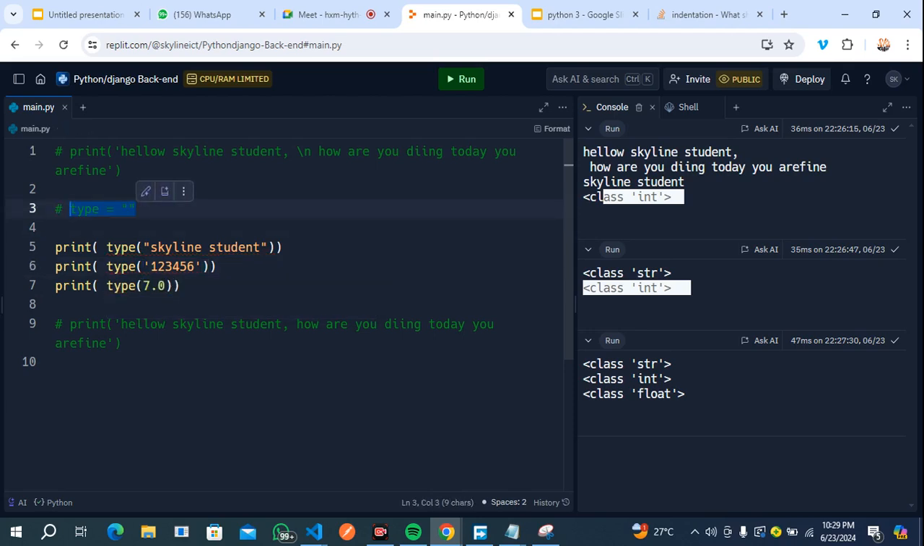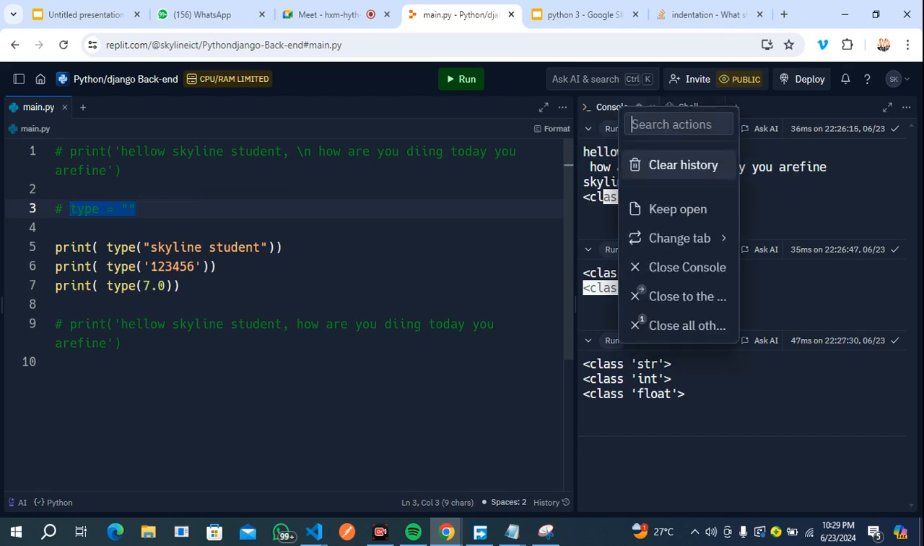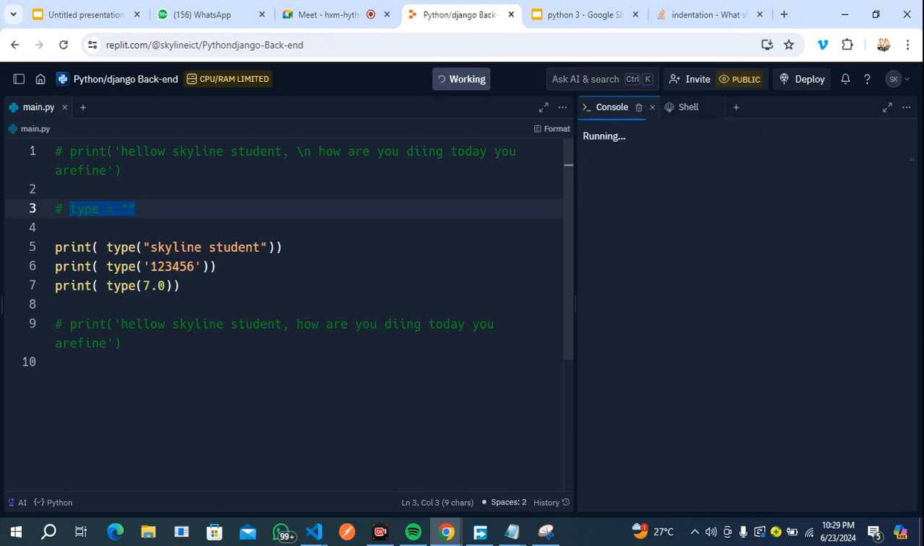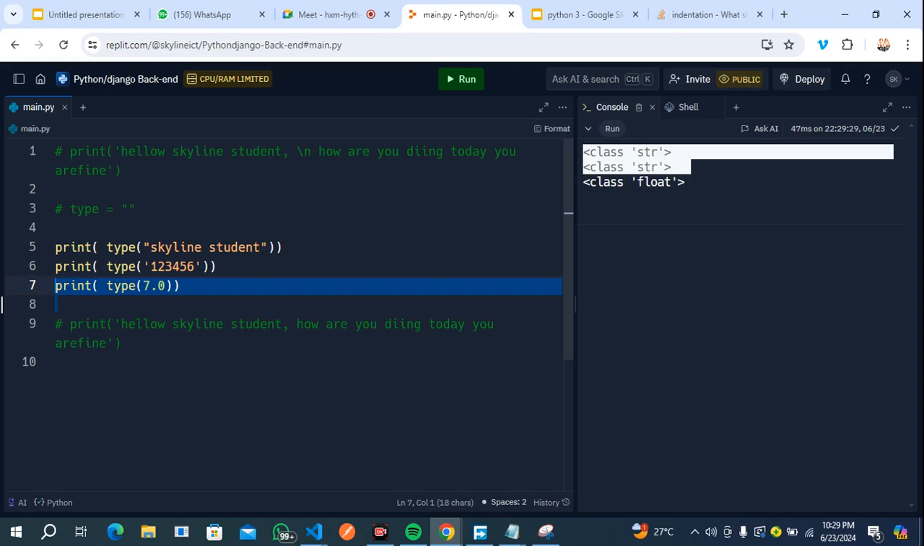Unlike what we have here, let me comment on this. If you come here, clear this out and print, you notice that we have two strings and one float. Like I told you, a string is surrounded by either a single quote or a double quote in Python. It is not actually limited to Python alone.